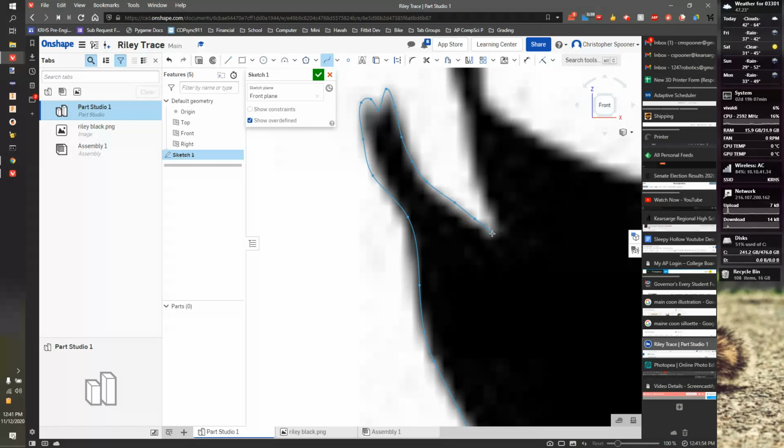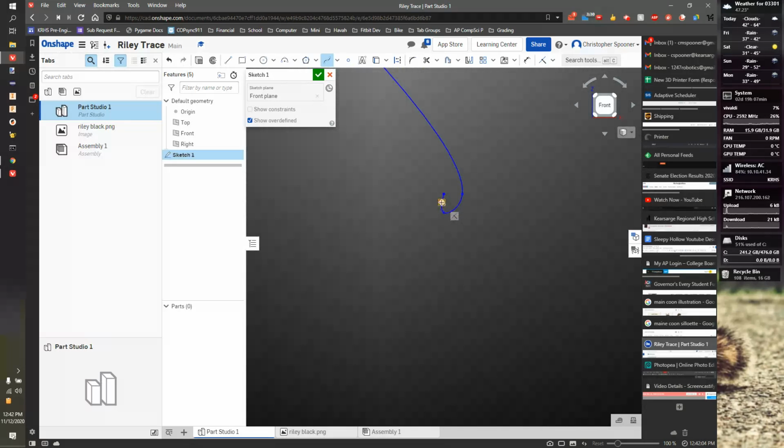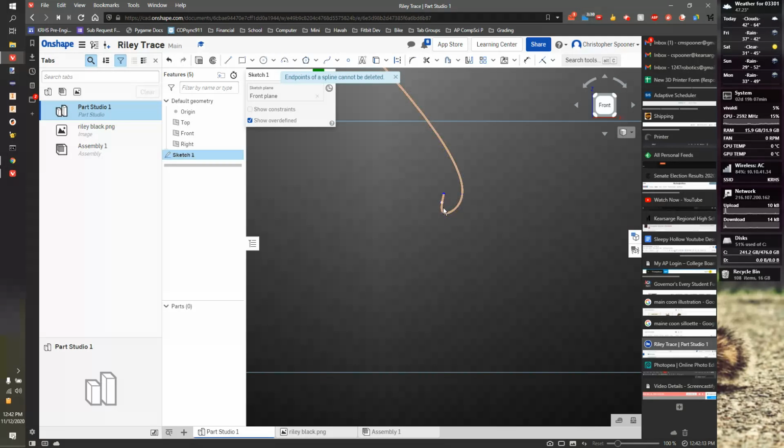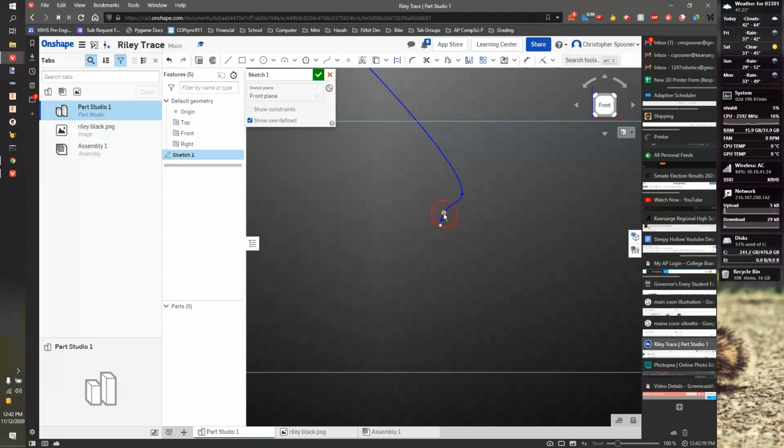I want this corner between the ears to be really sharp, so I'm going to right click. I'm going to double click, and make sure I don't have a little detail at the end. I hit escape. I'm going to delete that. I'm going to take this point here and just bring it down. And let's see if I can move that point.